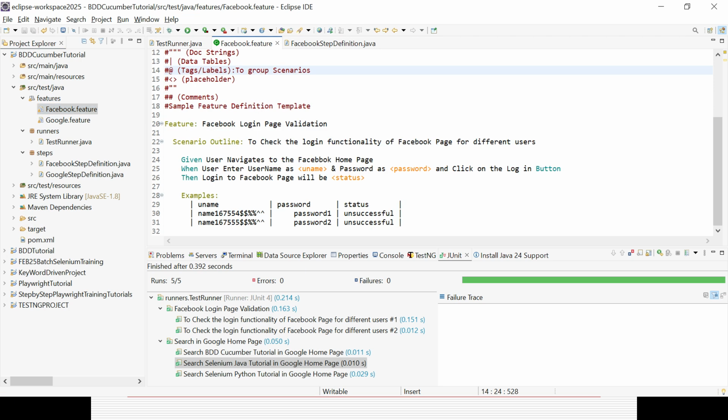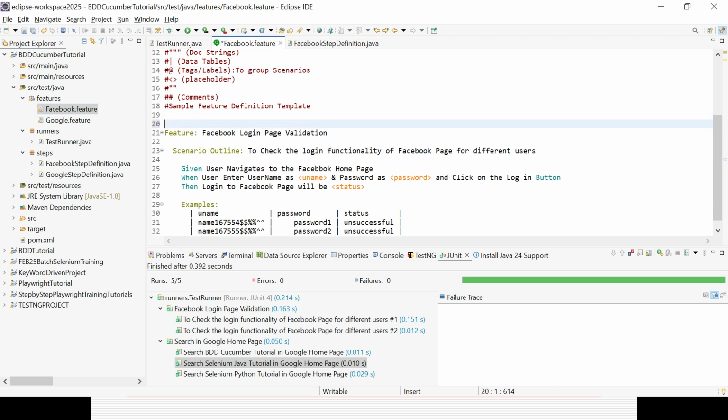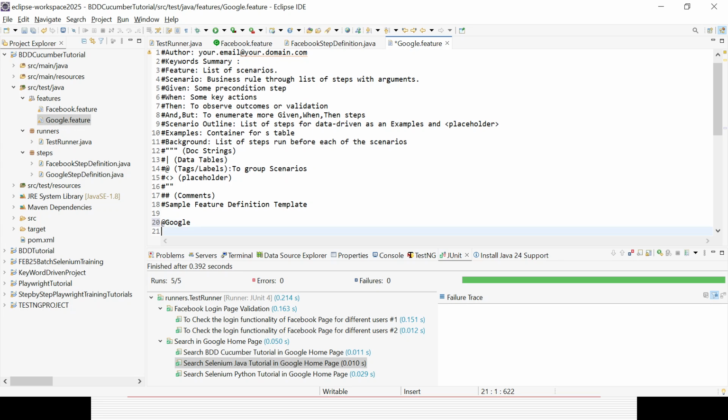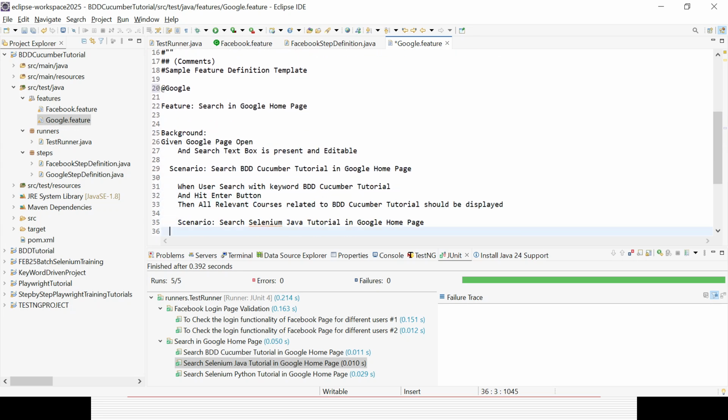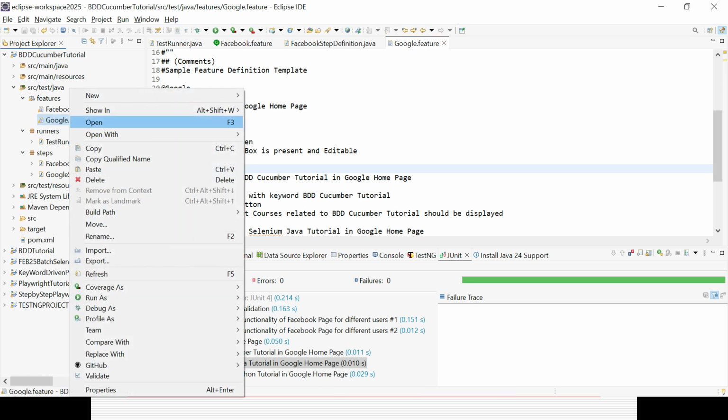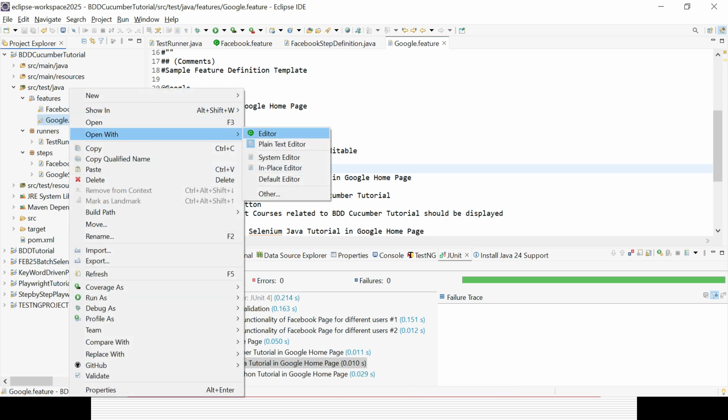This is the Facebook feature, so I can add a tag called Facebook. This is the Facebook page, so I can add a page-level tag. This is the Google page, and I can add the tag at the features level. The features-level tag will be common for all the scenarios, so @Google goes before the feature. And at the scenario level, I can add, suppose, @smoke. You can open it again so that you can visualize it.